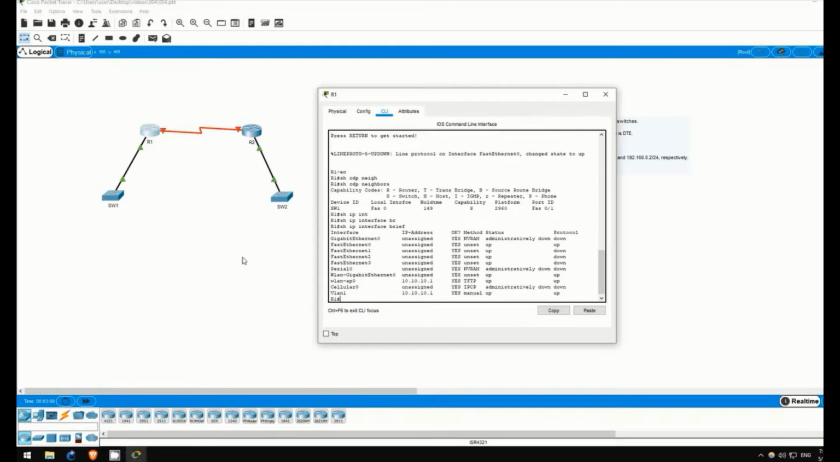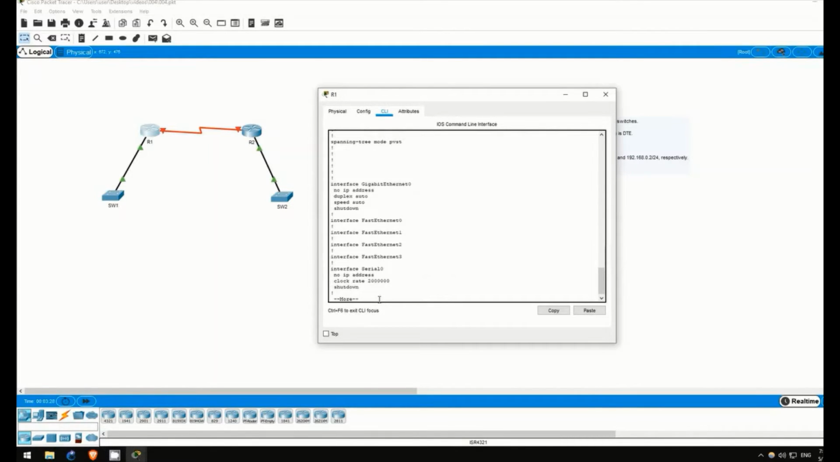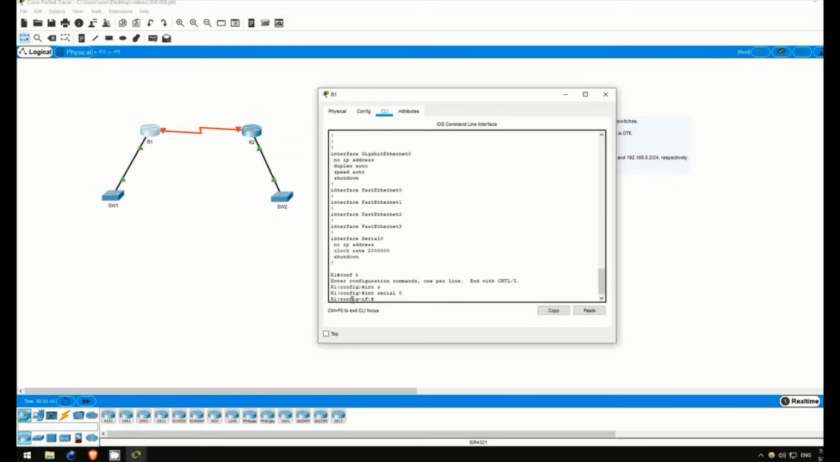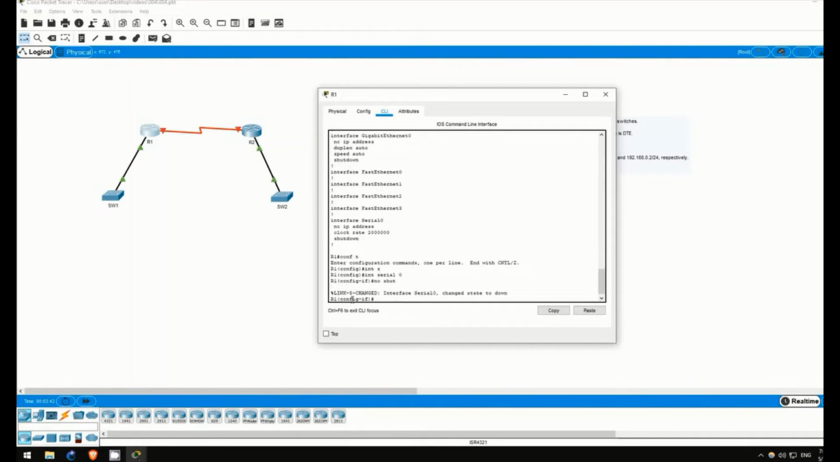We were going to use CDP to discover which interface R1 is connected to R2 through, but as we can see, there is only one serial interface, serial 0, and it's administratively down. That means if we do a show run command, which I will do now, we should see the shutdown command on the serial interface. I didn't configure this; it is there by default. Let's fix that. conf t, interface serial 0, no shutdown.